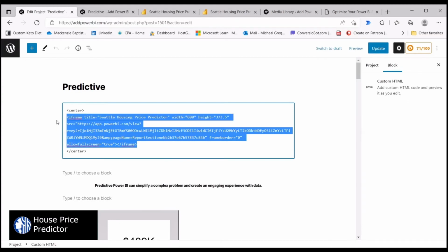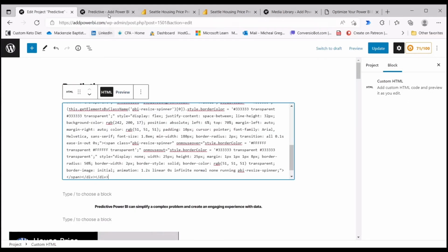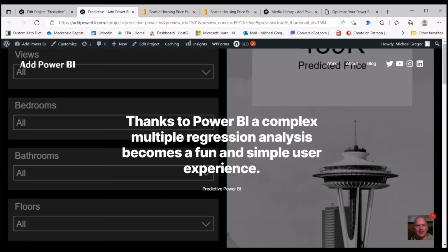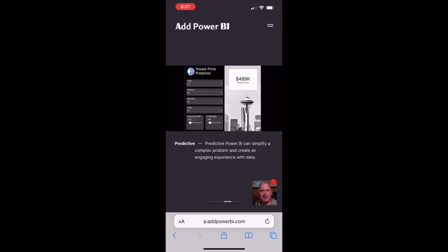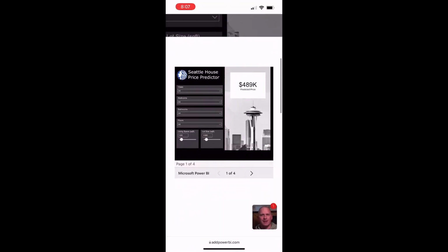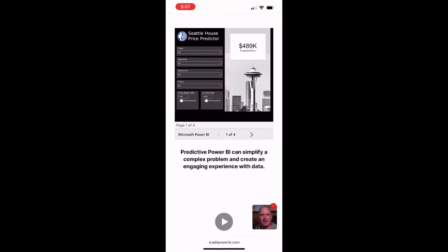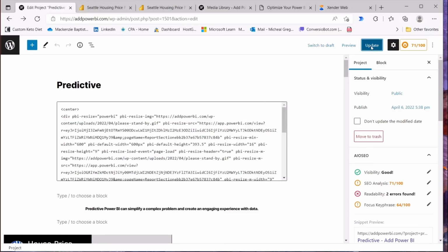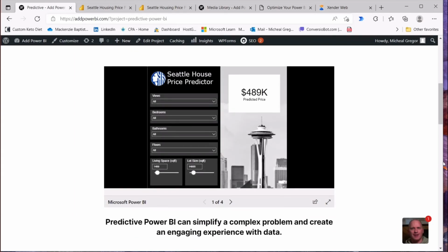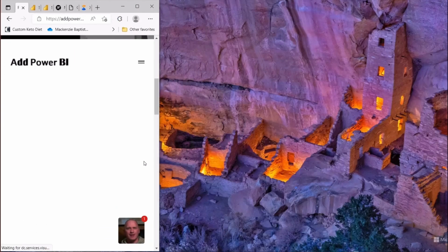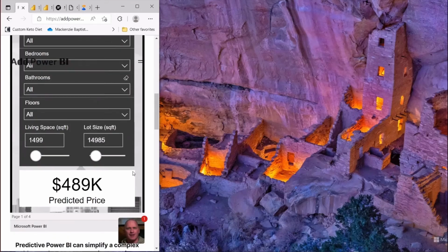So in the post, we update the old iFrame code with the enhanced code. Before we update, let's take a look at what the report looks like in the browser and what the report looks like in mobile. And now we update the report. And now you can see the new browser view and verify that the report changes to the mobile view when you change the browser size. And here is the new mobile view for the report.